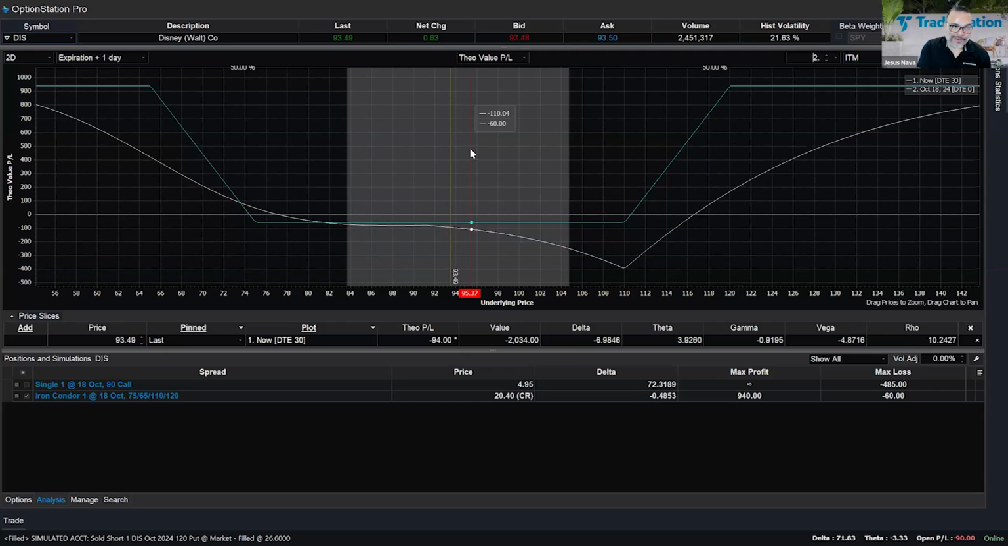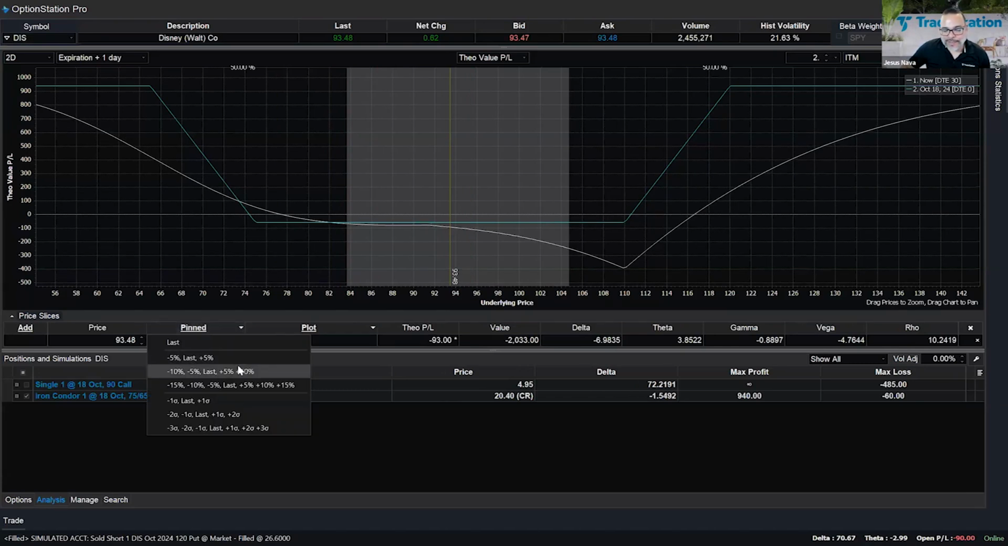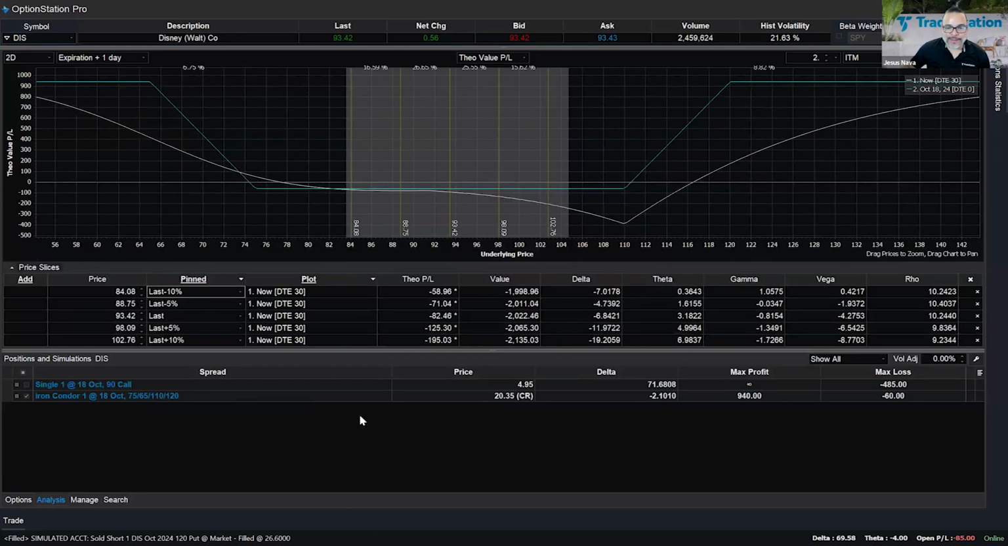In my opinion, and this is something that I'm seeing here, Disney would have to either drop significantly or increase significantly in order for you to be on the profitable side. Now we have some pinned templates here that you can select. For example, I can choose this one, -10, -5, last, +5, and +10, which will automatically set price slices at each one of these percentages from the current trading price. If I select this one, notice that it'll add all those different prices.